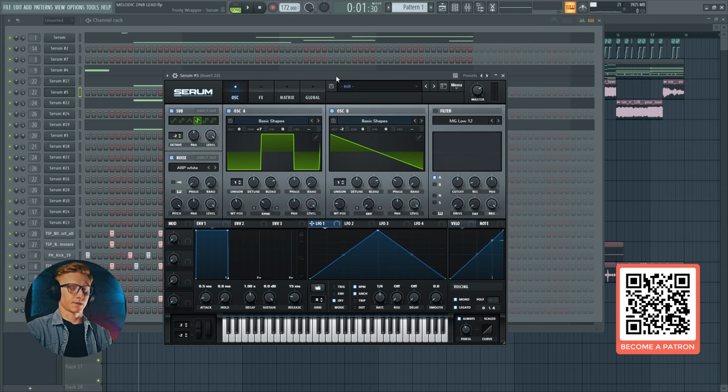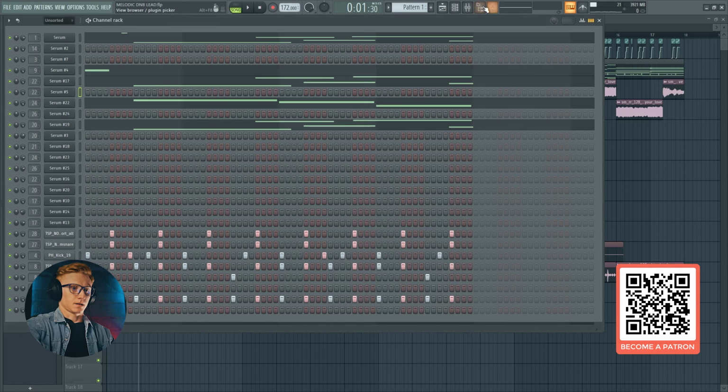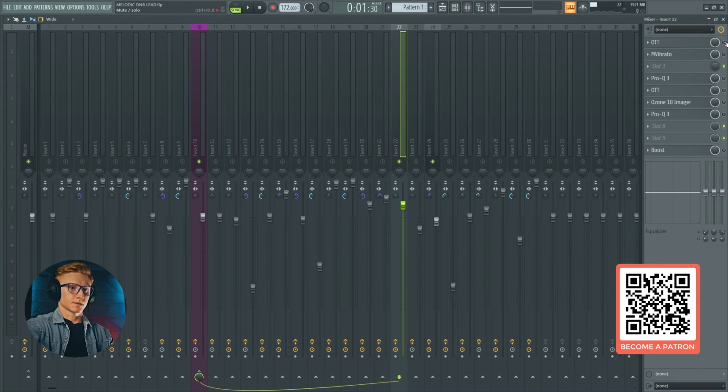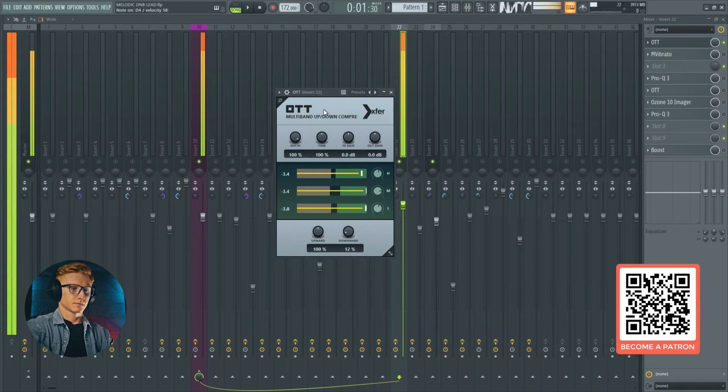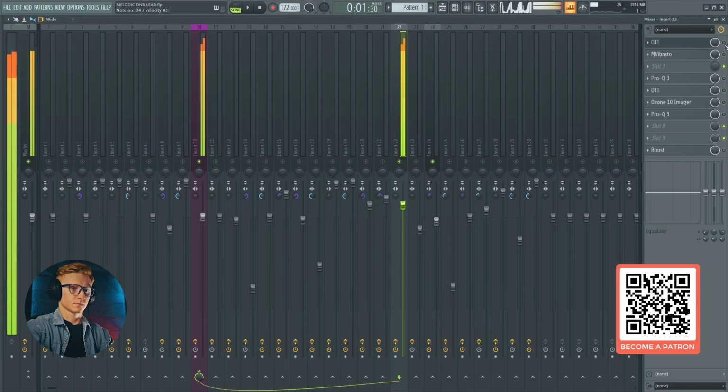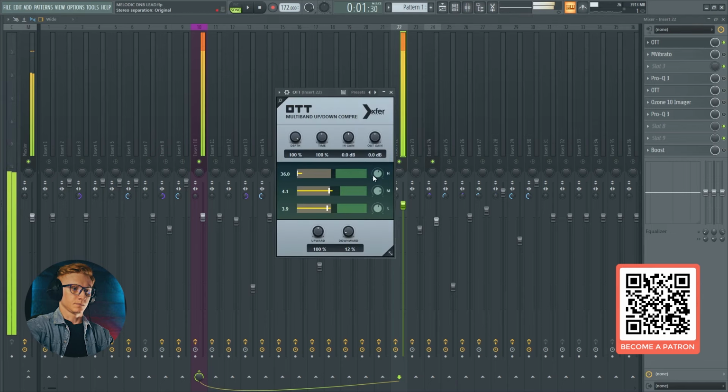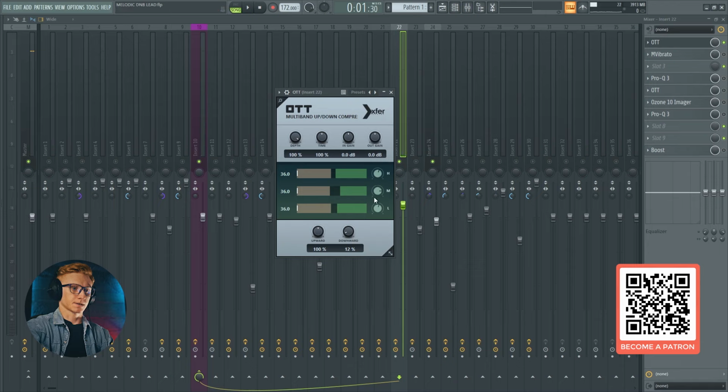And this is the issue that a lot of us are facing while sound designing in Serum. So hopefully this helps. And let's get to the post-processing. I'm using the OTT, boosting up the mid frequencies and setting the downwards compression at 12.